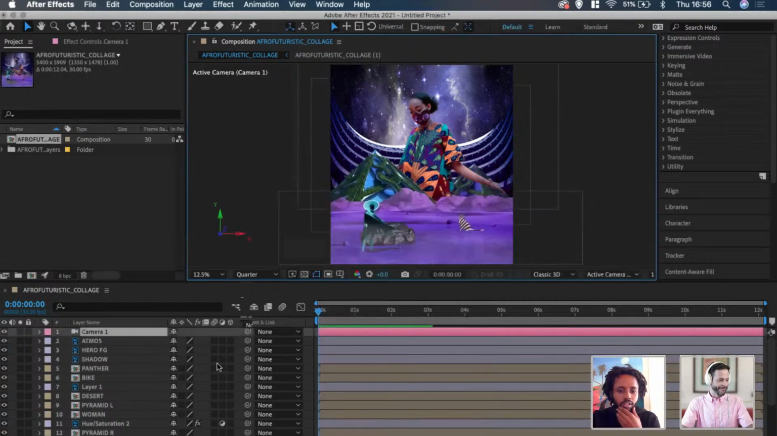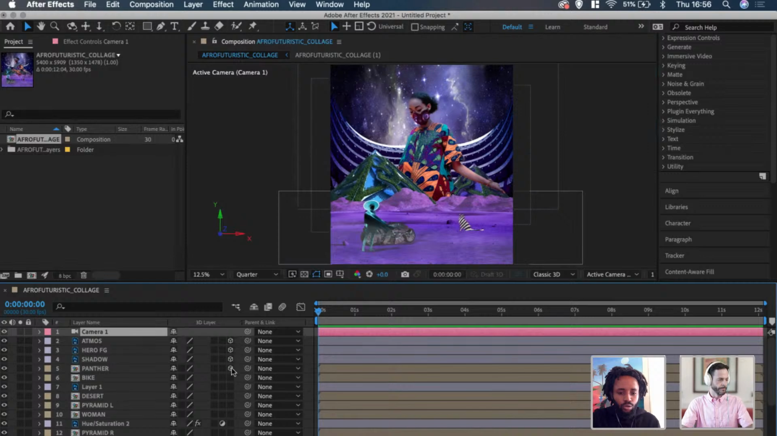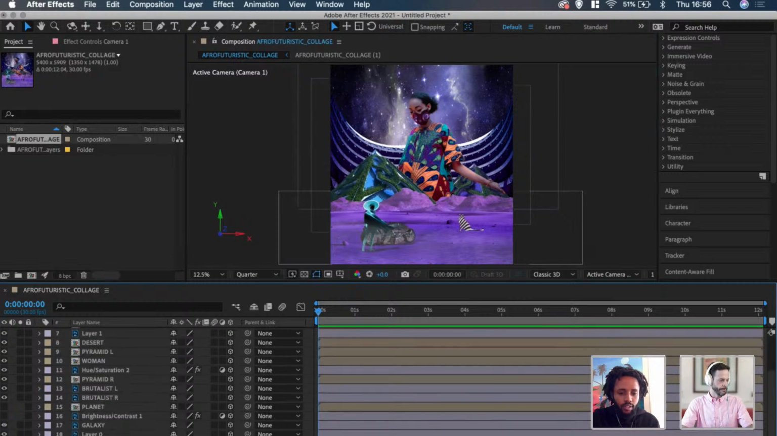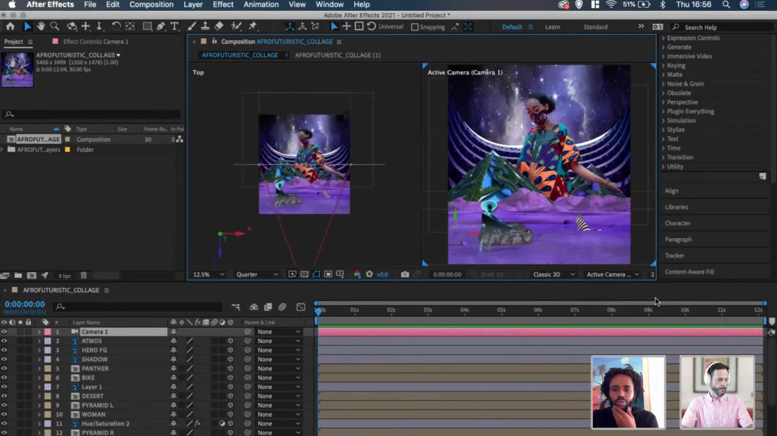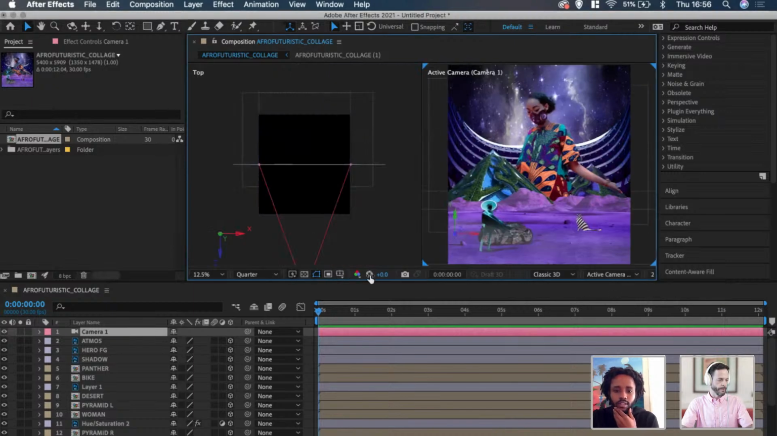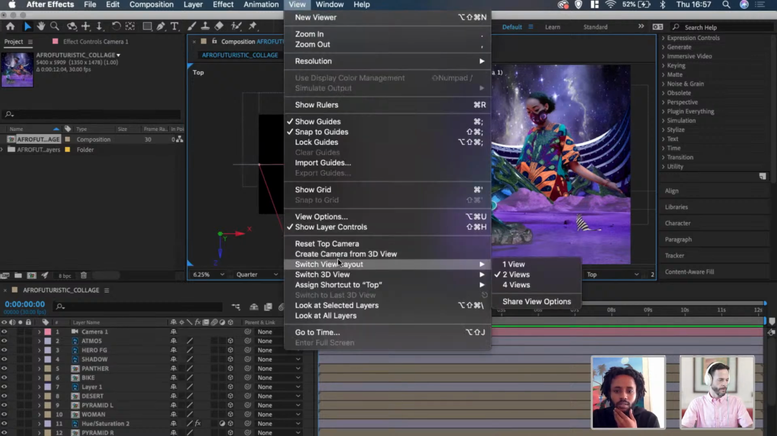Okay. So I'm going to hit the camera and basically this little button here says 3D layer. So essentially you're going to make almost everything kind of 3D. So I'm just going to go through and click that for most of everything, except maybe the galaxy in the background. And so what's going to happen is that if I show you two views, now you're going to see that, hold on, let me see, switch.